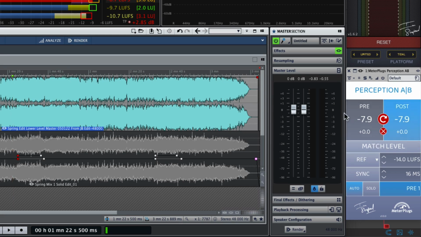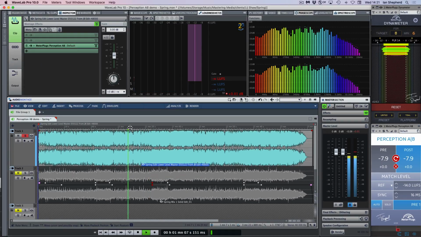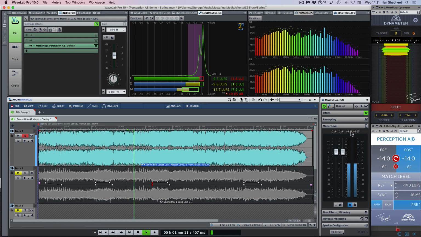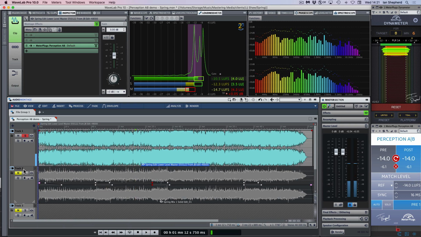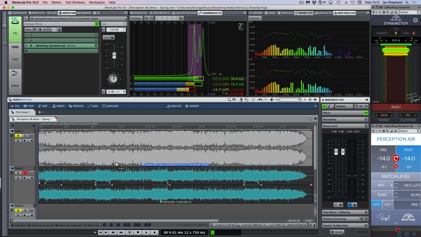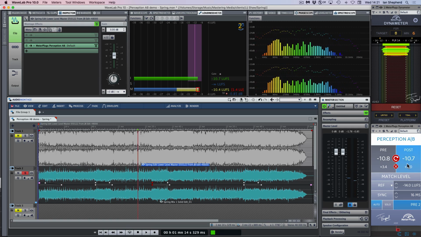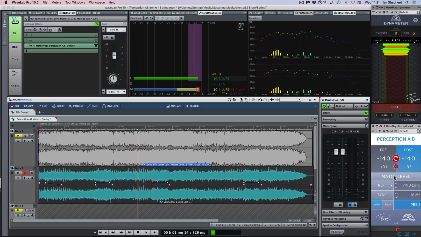You can see that Lidge's master here is measuring in at -7.9 LUFS. Let's just match that to -14. Whereas my master is measuring -10.7 LUFS. And we will now match that to -14 as well.